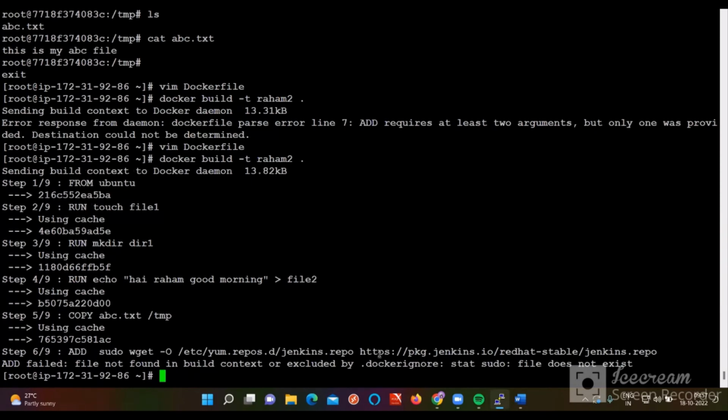The file is not found. See, add sudo wget -O /etc/yum.repos.d/ repo.org https packages this repo. Adding failed. Okay, because if you observe something here, we need to give source and destination, but in this particular one, the source and destination are not in the proper way.